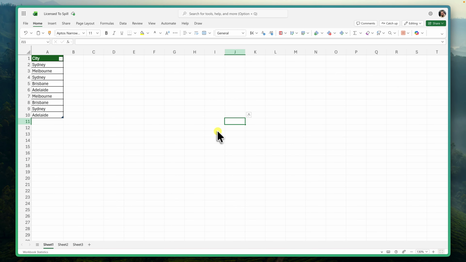Now, the crucial part is the source box. This is where you tell Excel where the list items come from. We're going to type our dynamic reference. And it's always best practice to lock the starting cell, just in case you wanted to copy this data validation rule to other cells.